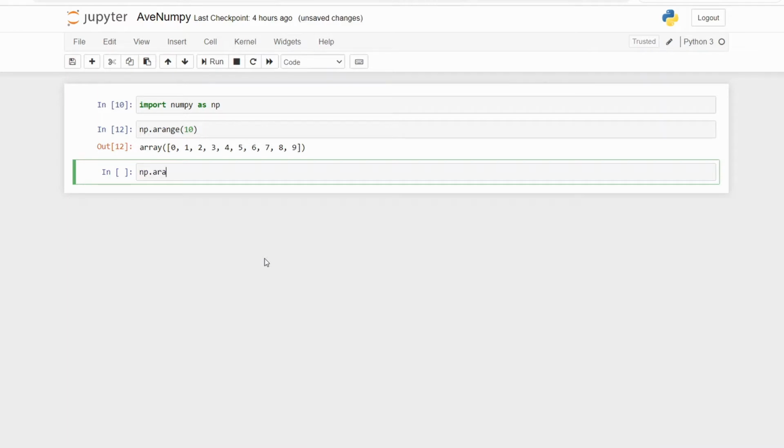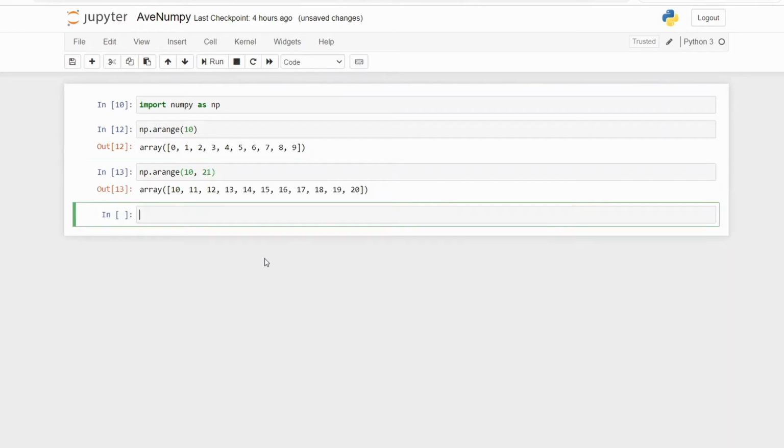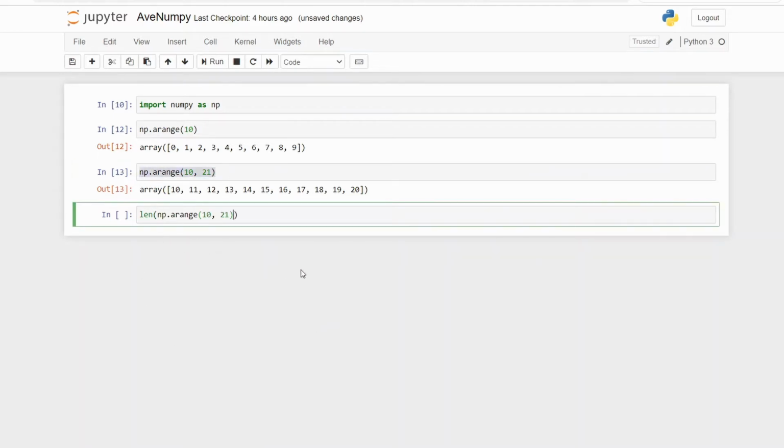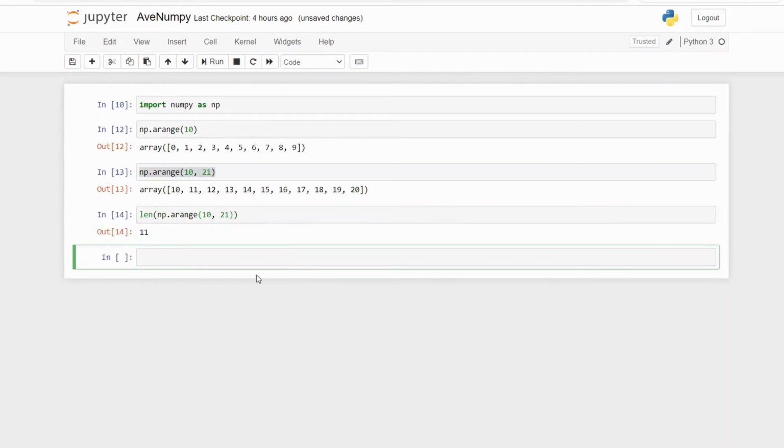Let's say I'll use the same function, np.arange with a single r, and I want it to start at 10 and finish not reaching 21. So this time we have 11 elements starting from 10 and finishing at 20. We can check the length of our array by using the function called len, and we supply our array as an argument, and as you can see, the length is equal to 11 elements in the array.